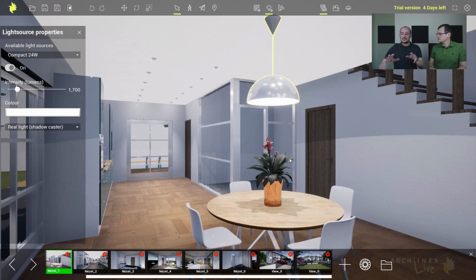So by default, ARCHLine, whatever light source you had, it will automatically convert it into a helper light, and then you can decide, for example, this lamp should be a real light because I like that shadow around. You can do that with a few light sources, but don't do that with all of the light sources. Let's head upstairs.